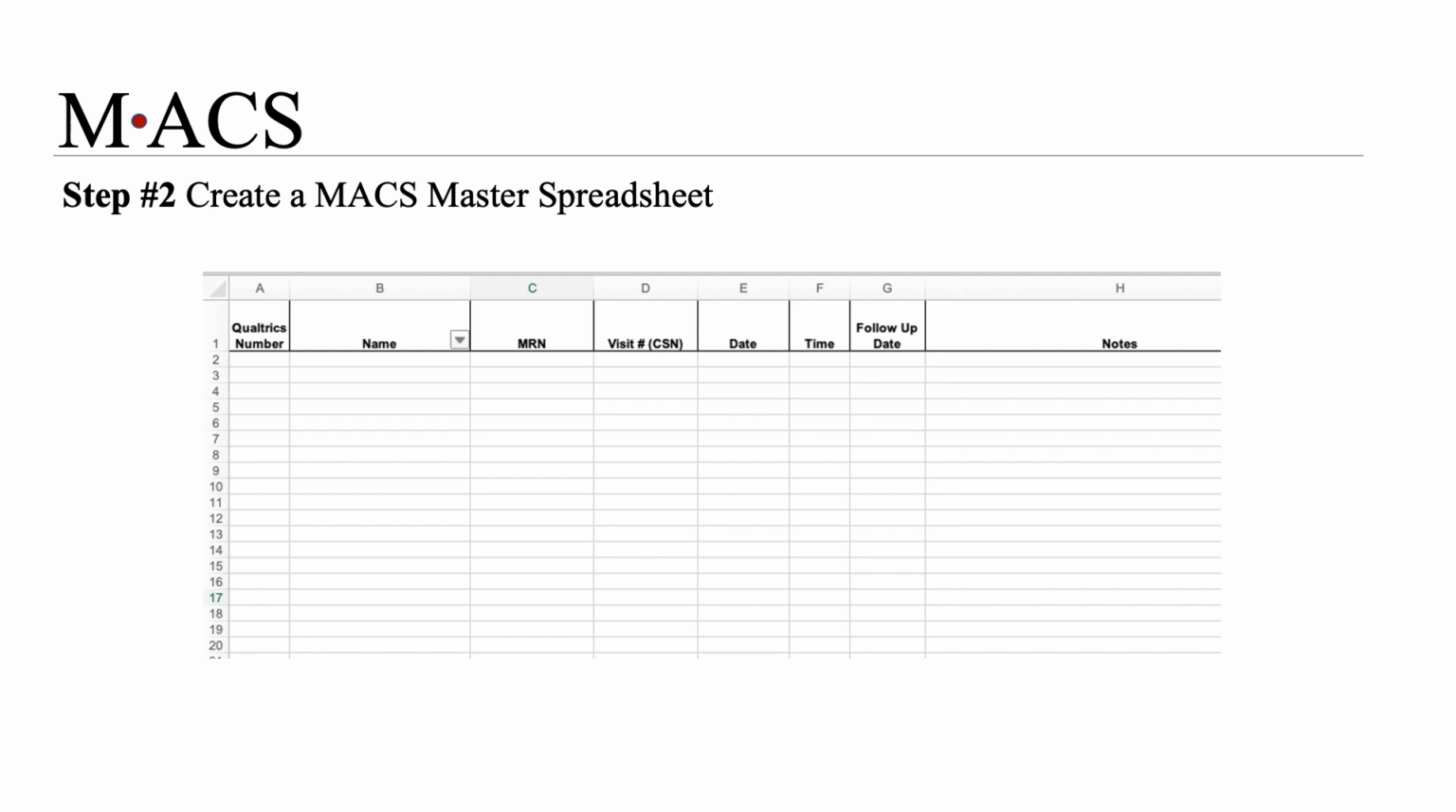Next, add the touch patients to the MACS master list. Notice that we have placed a filter over the name column. This will allow you to easily find out if your patient has been abstracted into the MACS database previously, which is a question within the survey.